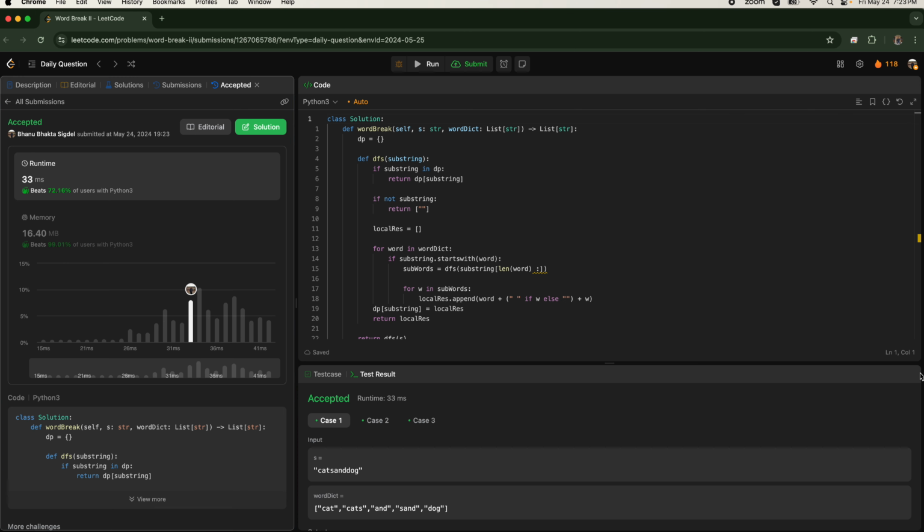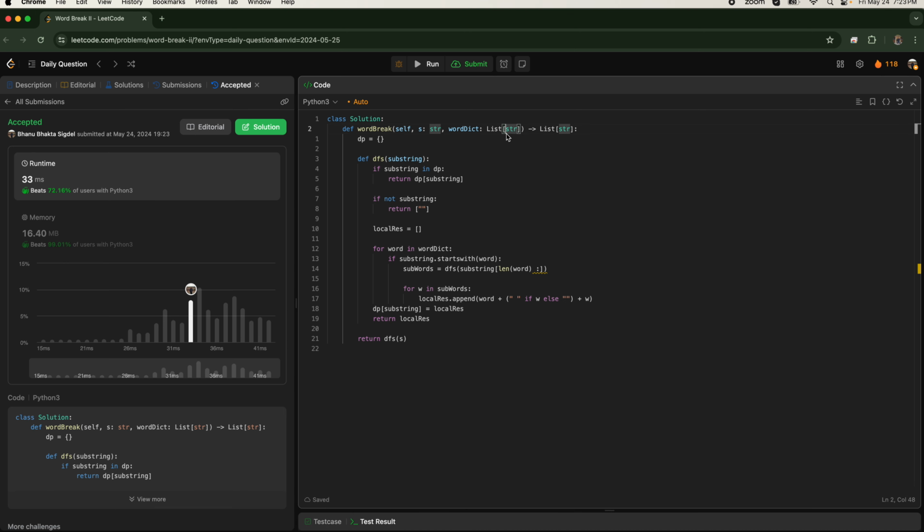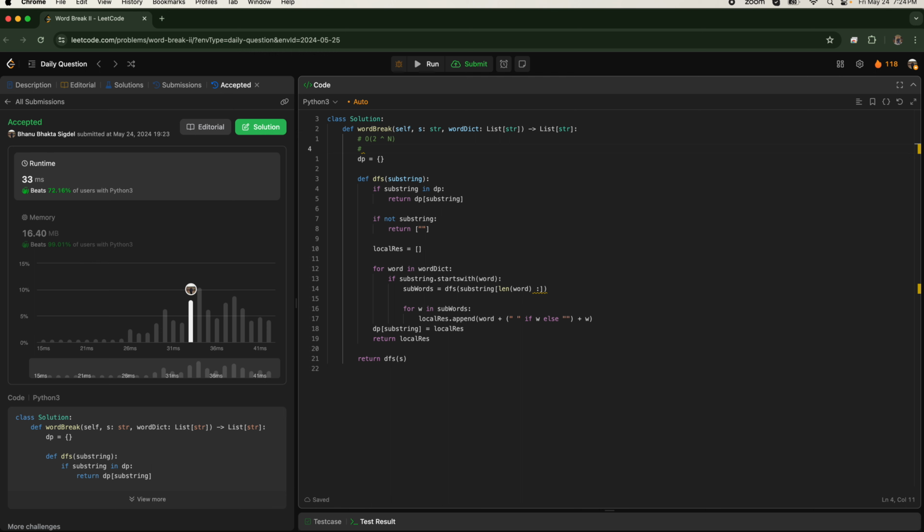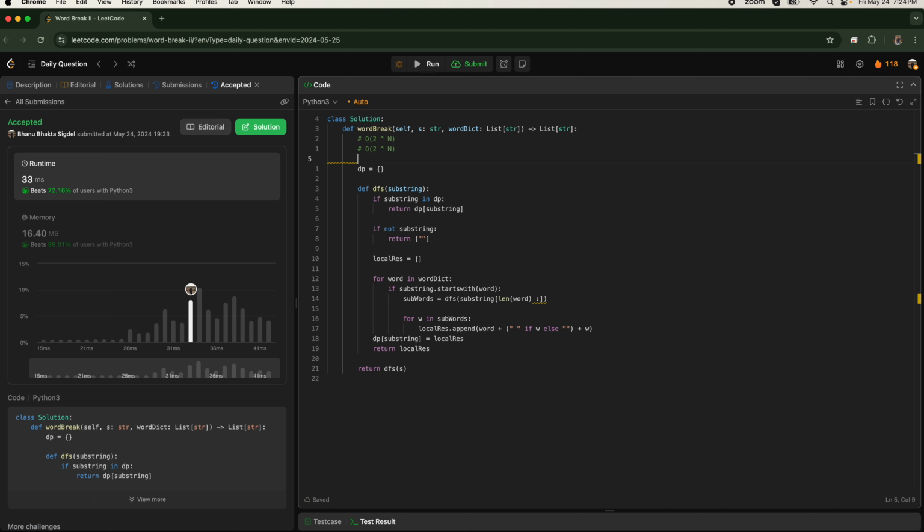So that's about it, and let's talk about the space and time complexity real quick. As we are iterating through all of the words in the dictionary and doing this DFS search, the time complexity would be order of 2 to the power n, as we are doing those recursive calls for all of the words in the word dict, and the space complexity is also order of 2 to the power n. Yeah, and that's all for this, and it's pretty simple.